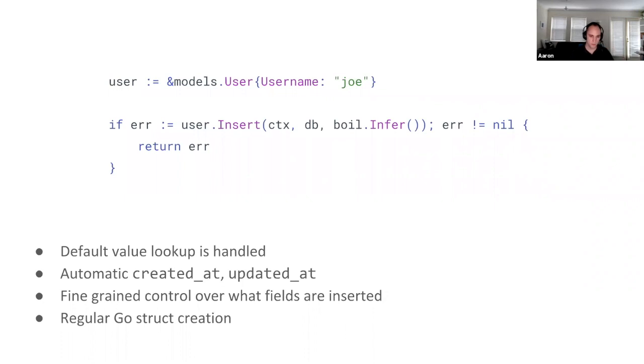So default value lookup is handled. We also get automatic created at and updated at stuff, and fine-grained control over what fields are inserted. It says boil.infer here, but there are other values that you can pass in that spot to declare a whitelist or basically change the way the inference is working. And then again, regular Go struct creation, which I think is really important, because if your code stops looking like normal Go code, then I don't think it's worth it.